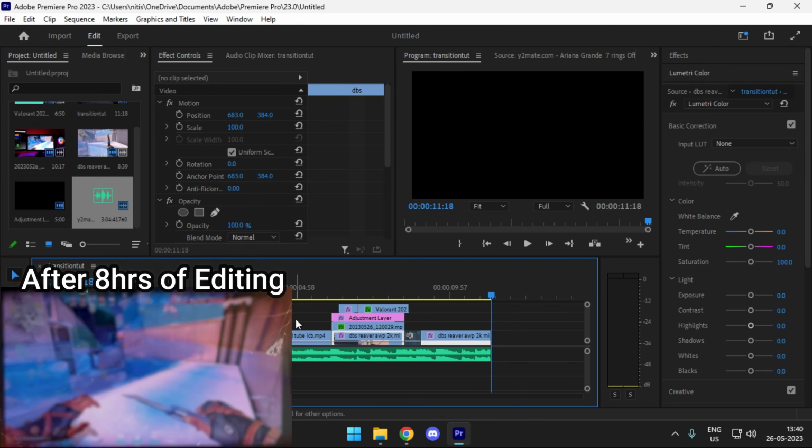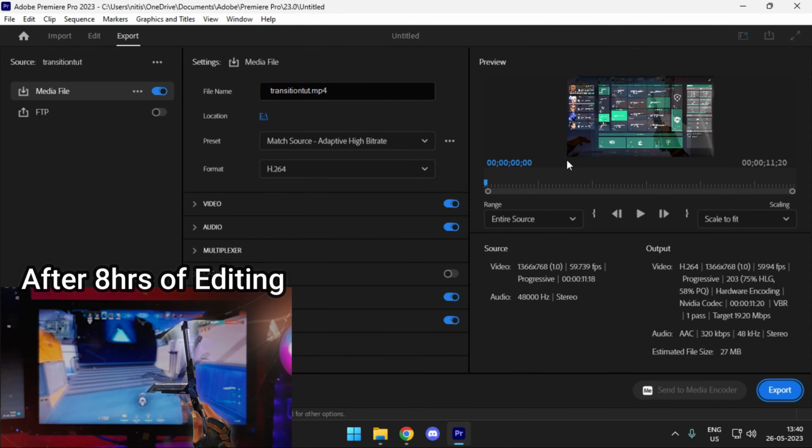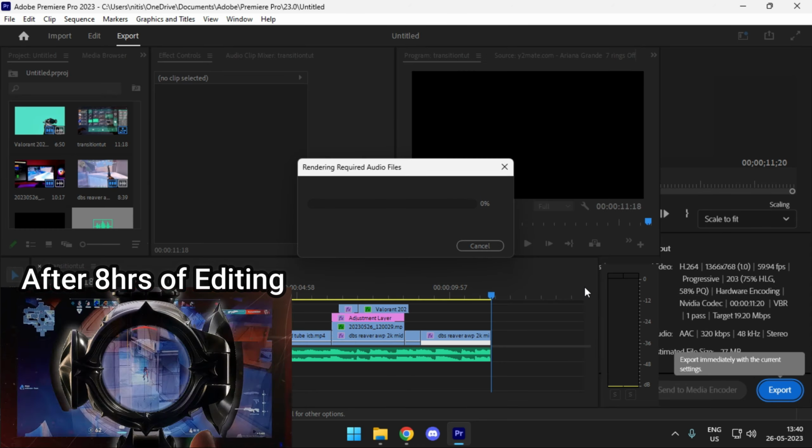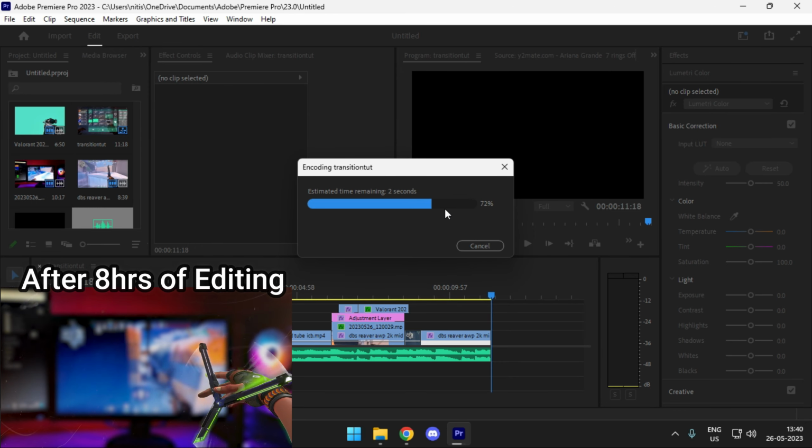Simply head over to the export tab and get your video rendered out. And with that, you are ready to make your own edits with the 3D cam and overlay without spending much time for masking. Hope you found this interesting and helpful.